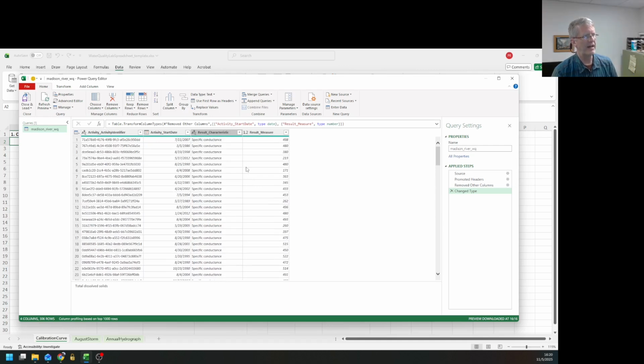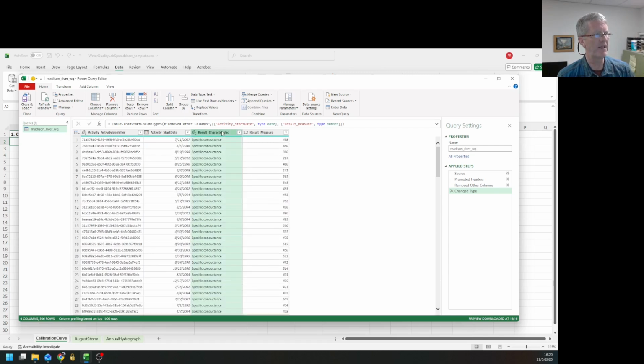Now, in order to do that, we have to do what's called a pivot on this table. And the variable or the column that we're pivoting off of is this column that has the characteristic, because we want to create separate columns for specific conductance and total dissolved solids. Therefore, we're pivoting this column from being separate rows to being separate columns.